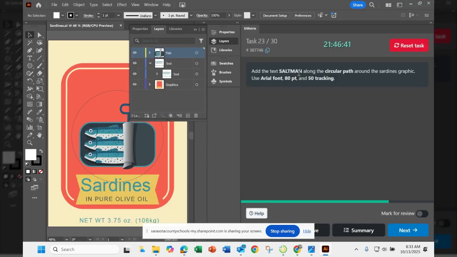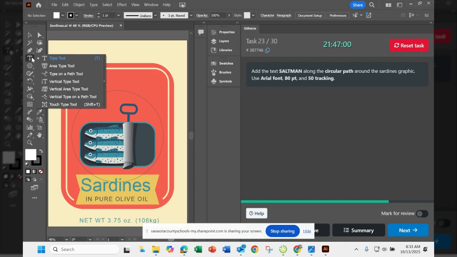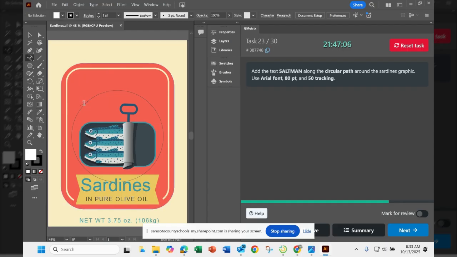Add the text Saltman to the circular path around the sardines graphic. Use Arial, 80 point, and 50 tracking. Okay, let's close off this. All right, so what they're talking about is the round path, the circular path. So I need to go to my text tool, type tools, and I'm going to find where it says Type on Path tool.